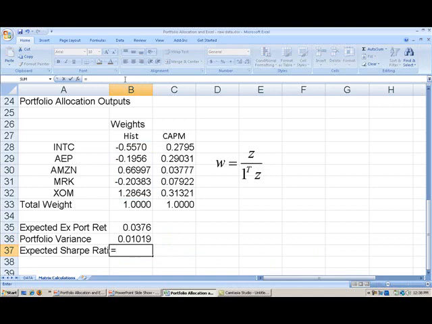The expected Sharpe ratio is going to be the expected excess returns divided by the standard deviation of the returns, which is equal to the square root of the variance. Press Enter. There we've calculated the expected excess portfolio returns, the portfolio variance, and the expected Sharpe ratio.